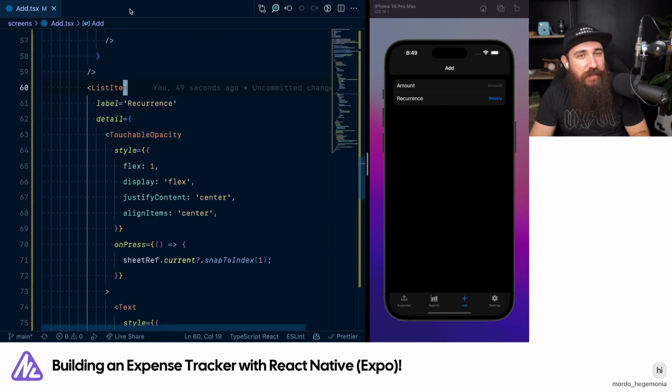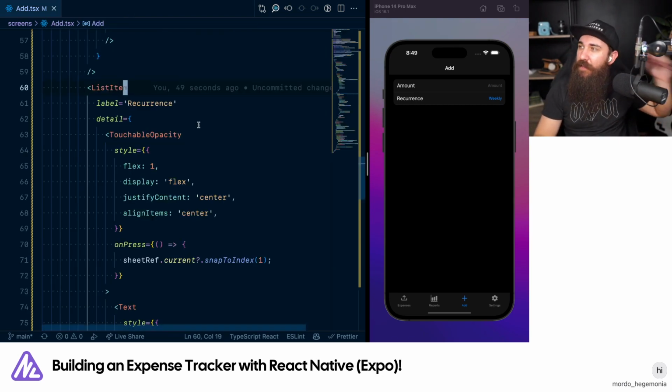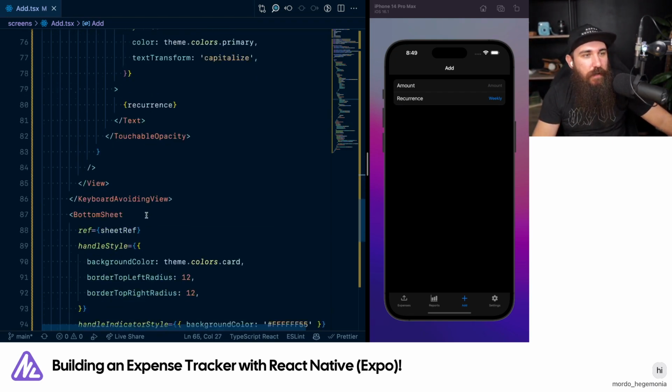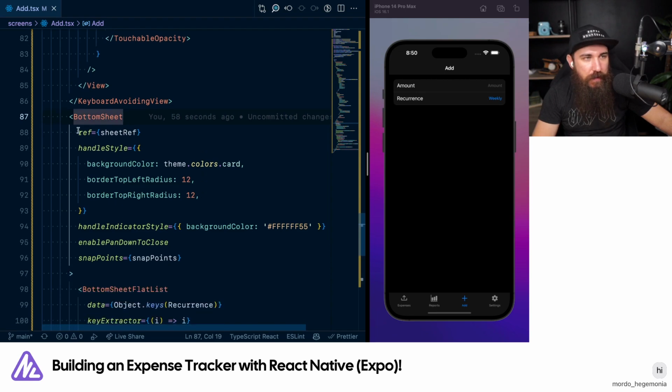Okay, the last thing we need to figure out, and we can call it a day, is the initial open, like initial state of the bottom sheet. We need to figure that out. We have to figure it out.